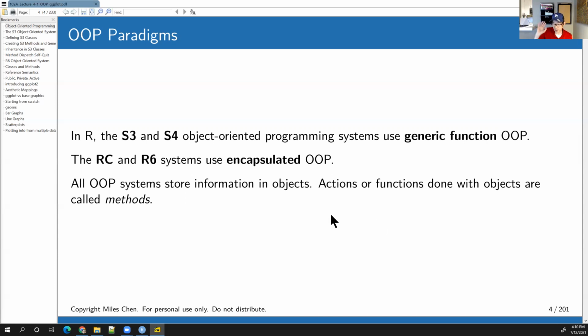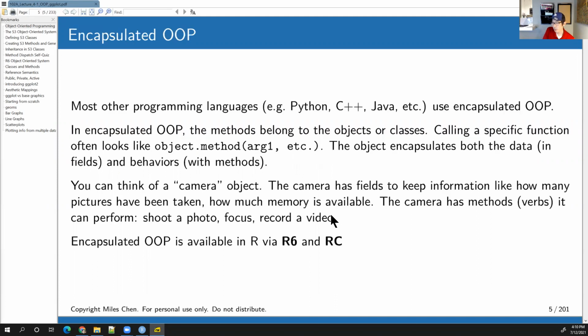Basically, we have objects, and the objects are used to store information, and then we interact with the objects. We have the objects do stuff, and the functions that do the stuff with the objects are called methods. In a lot of other languages you're probably going to encounter encapsulated object-oriented programming, with its principles of encapsulation, the way you interact with these objects. Encapsulated OOP is a very good system, and it works well. If you're learning Python, you learn encapsulated OOP there, and it's great.